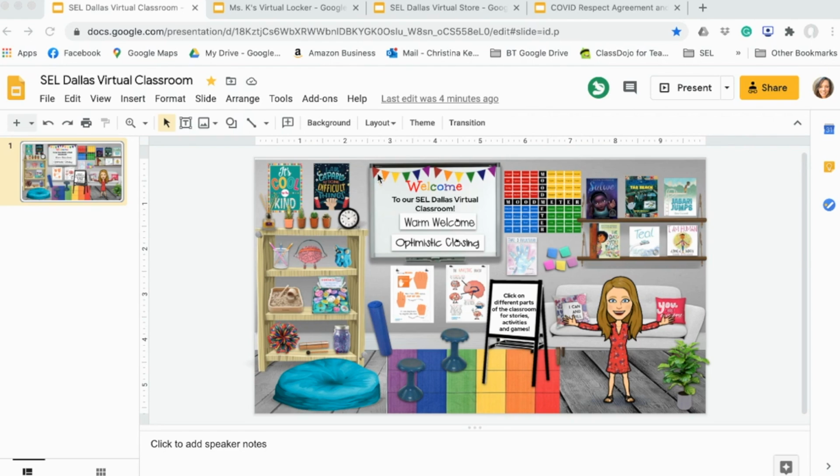Going to talk about creating a virtual classroom using Bitmoji. So this is the virtual classroom that I created. You can see that's me, there I am, and I've got various things in this classroom. I've got our mood meter, we have different books that we've read this summer, different brain posters, flexible seating, we have a workout brain, kinetic sand, Hoberman sphere for breathing, glitter jar, a chime, some kindness rocks, and here we have our warm welcome and our optimistic closing.